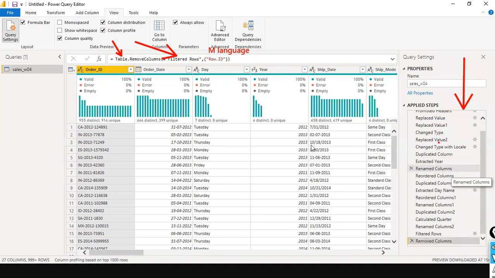Now what I am going to do is, I removed a column here, right? Now the question is, you removed a column by the name of Row ID. Will this column get removed from my operating system file, the sales CSV file? No. Look here.